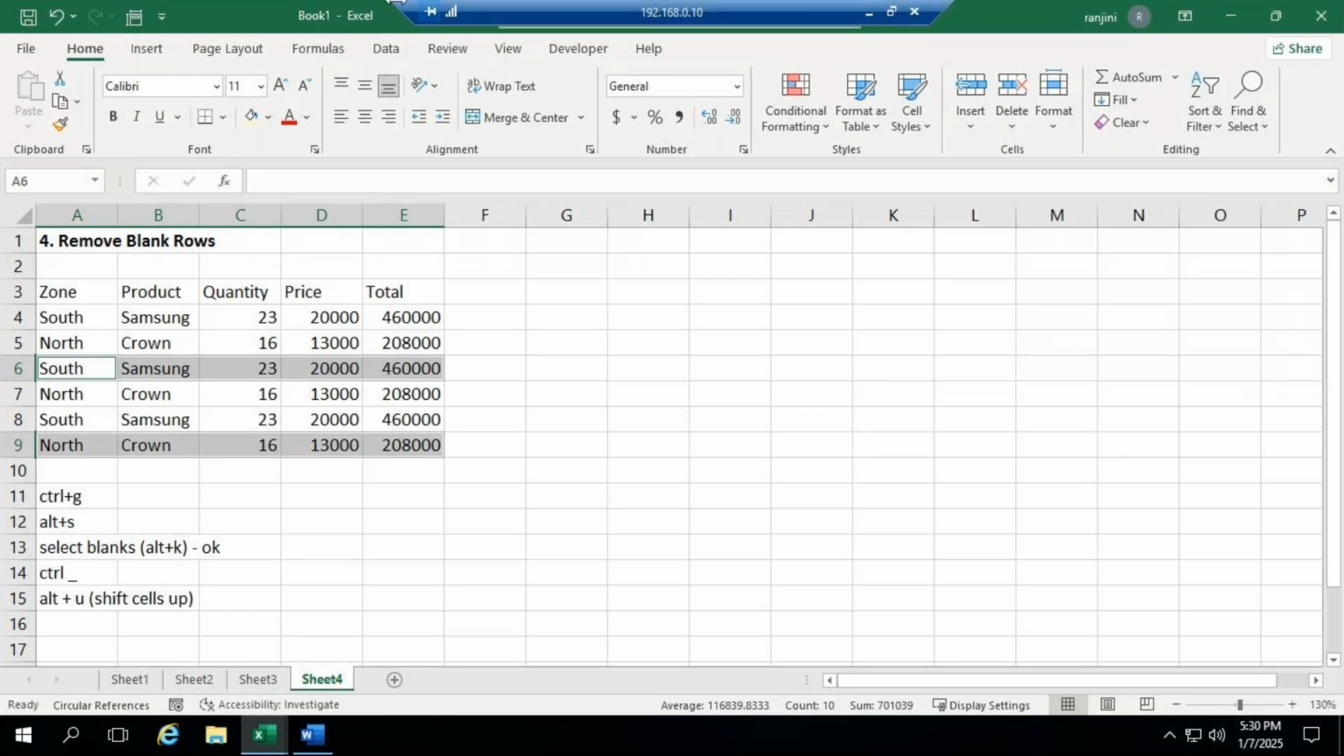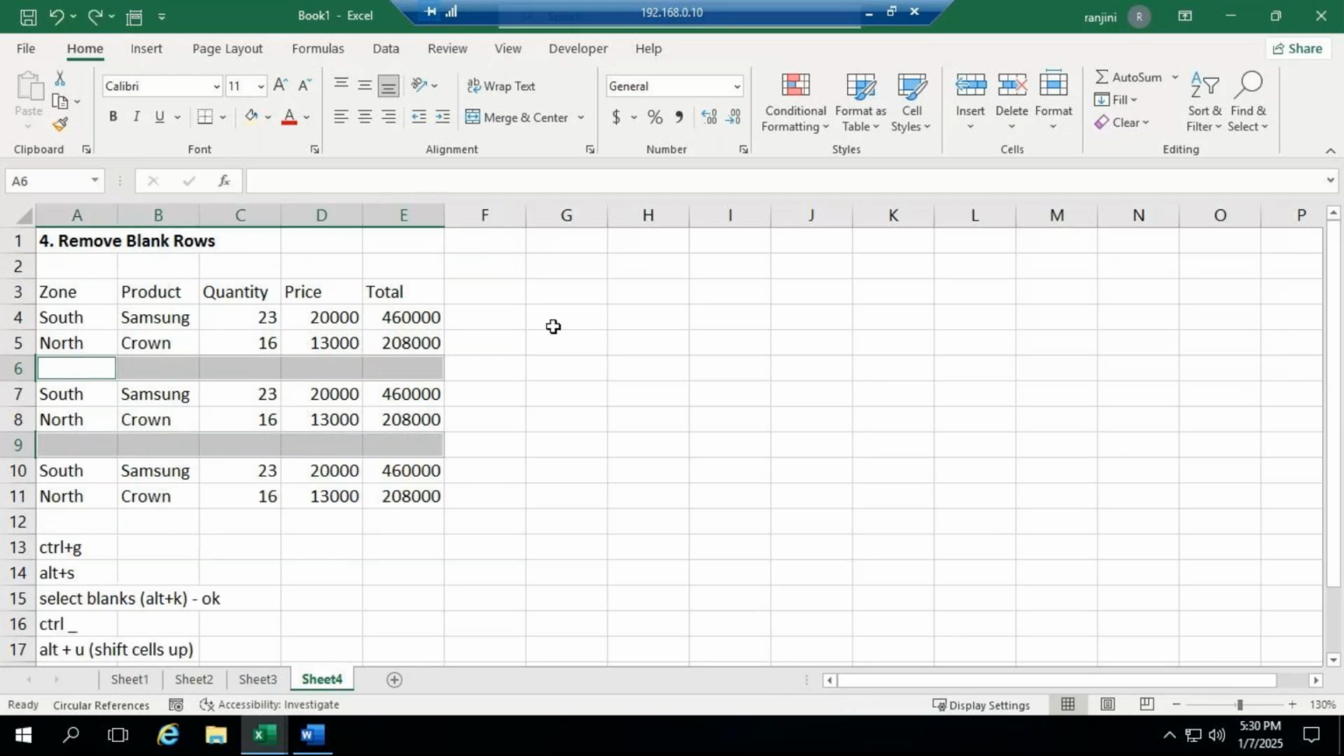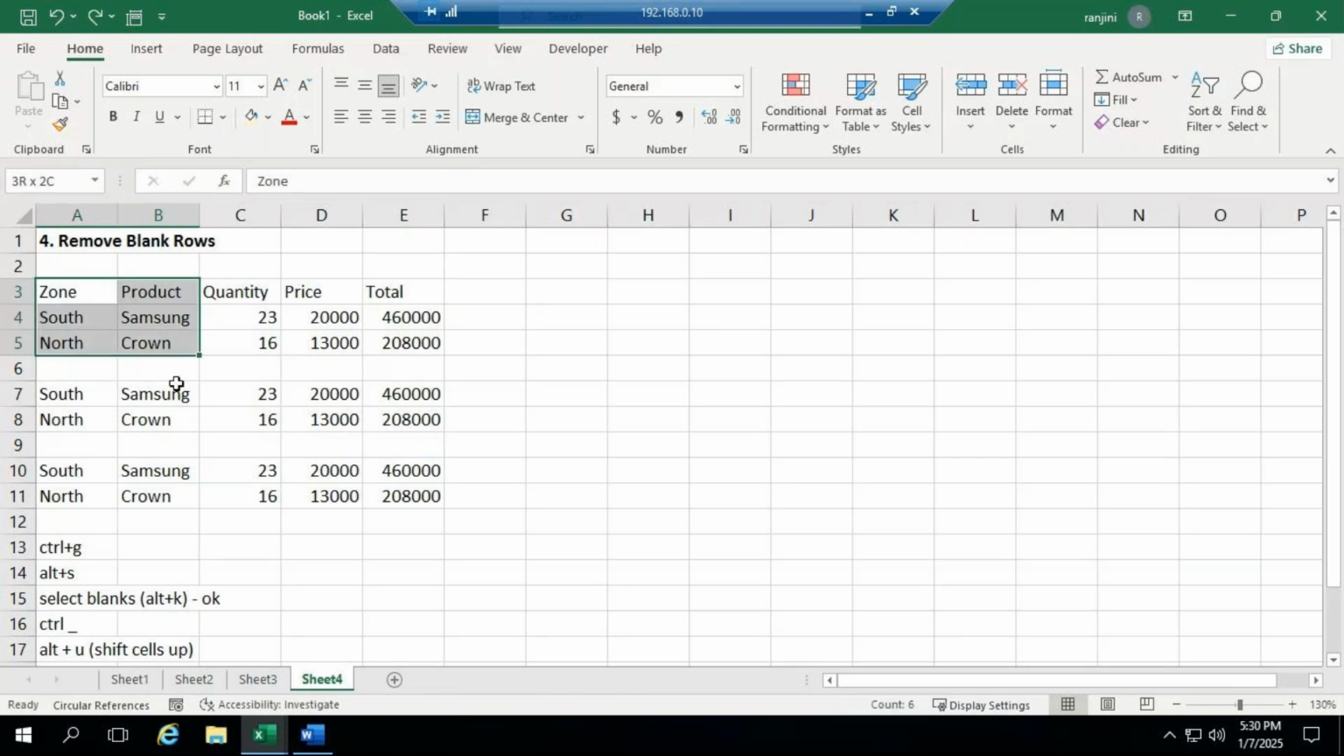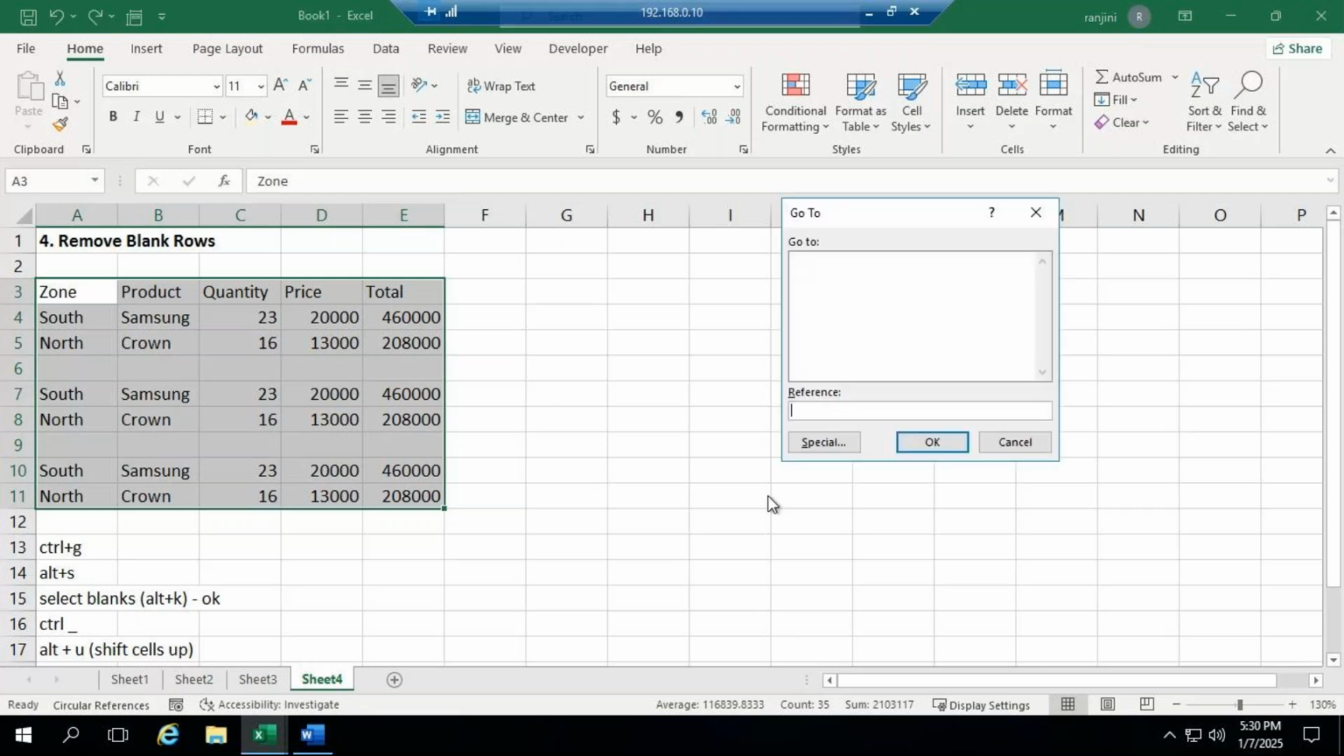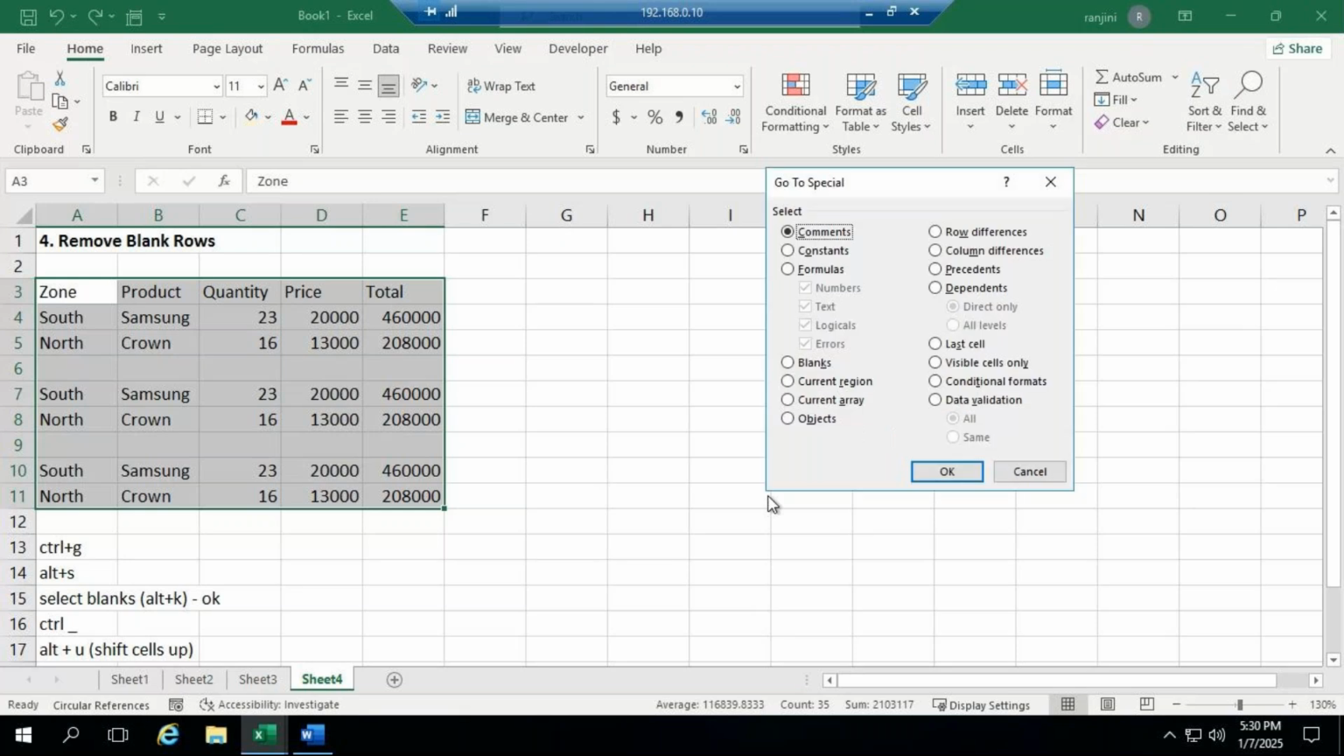I'll undo it once more. So what you have to do is select the database first. From this, I want the blank rows to be removed. Control G is for go to. Alt S is for special. There, Alt K is for blanks. Then you click on OK.